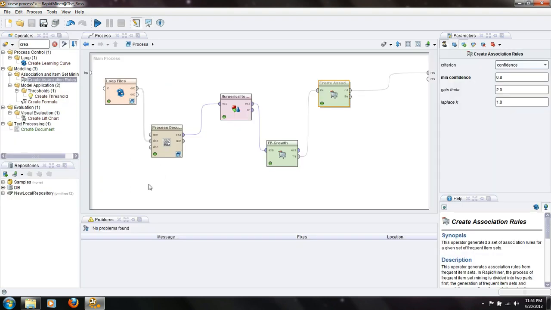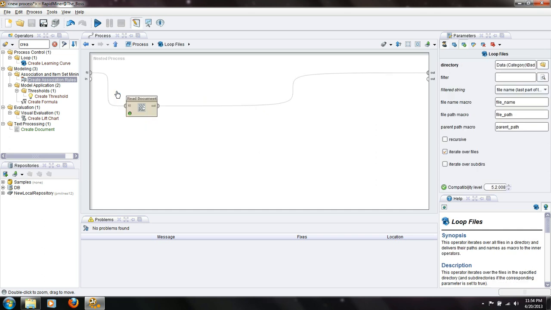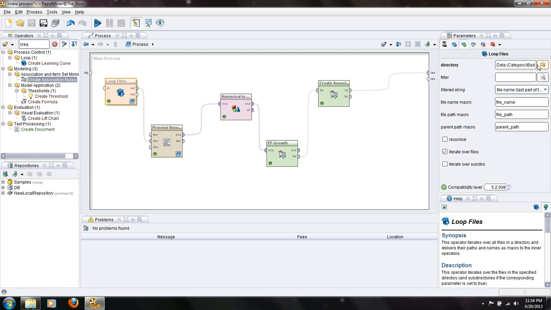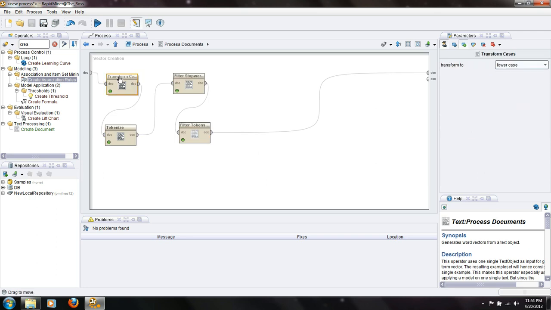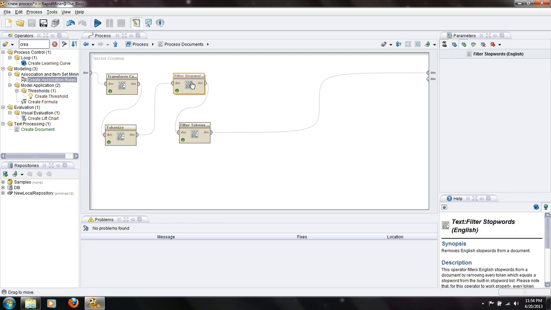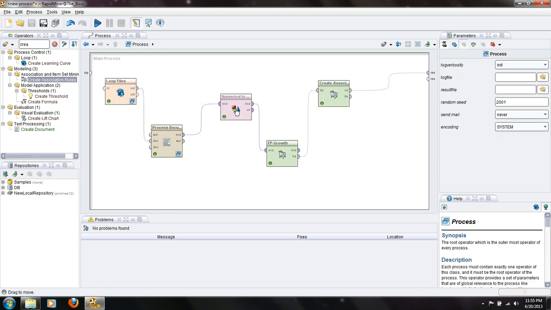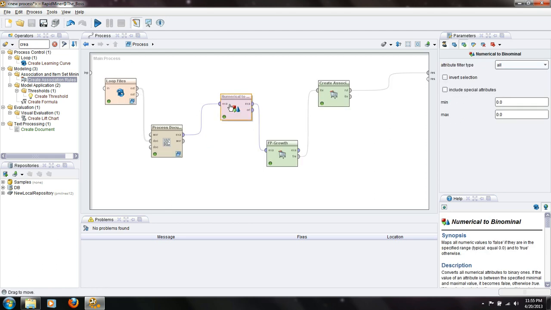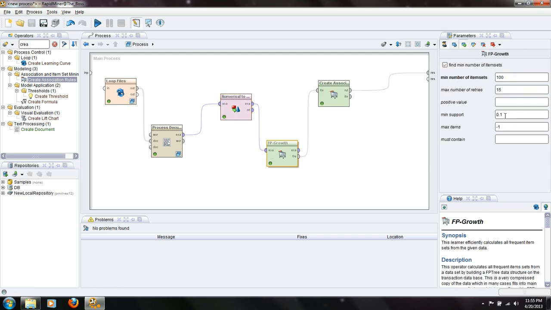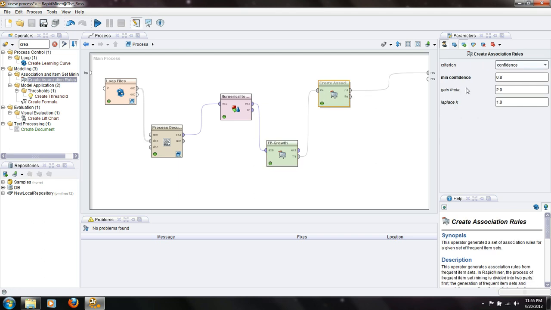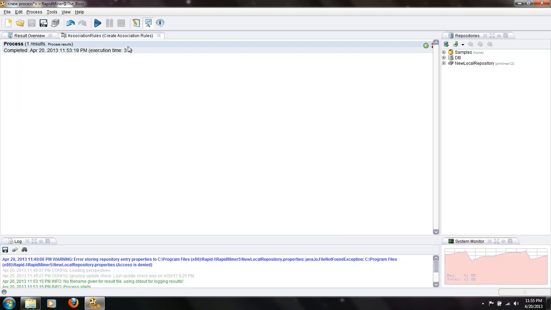We'll just review what we did. We looped our files, read the documents inside the loop files operator. So loop files, just chose a directory, process documents, double click in there, transform everything to lowercase, tokenize it on all non-letters, filter out stop words, filter tokens smaller than 2. Go back up. Went from numerical to binomial. Use the FP growth with 0.1. That gives us a lot of associations. Create our association rules. Go back to our results.